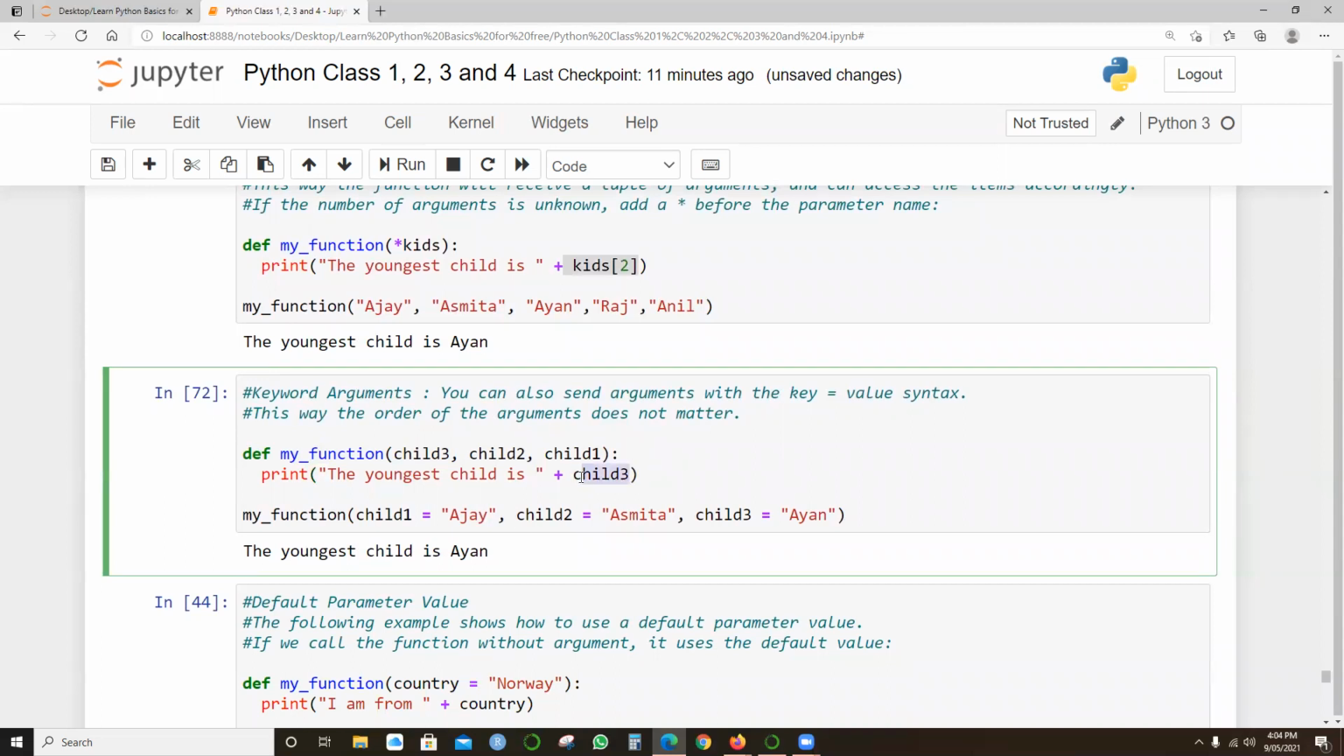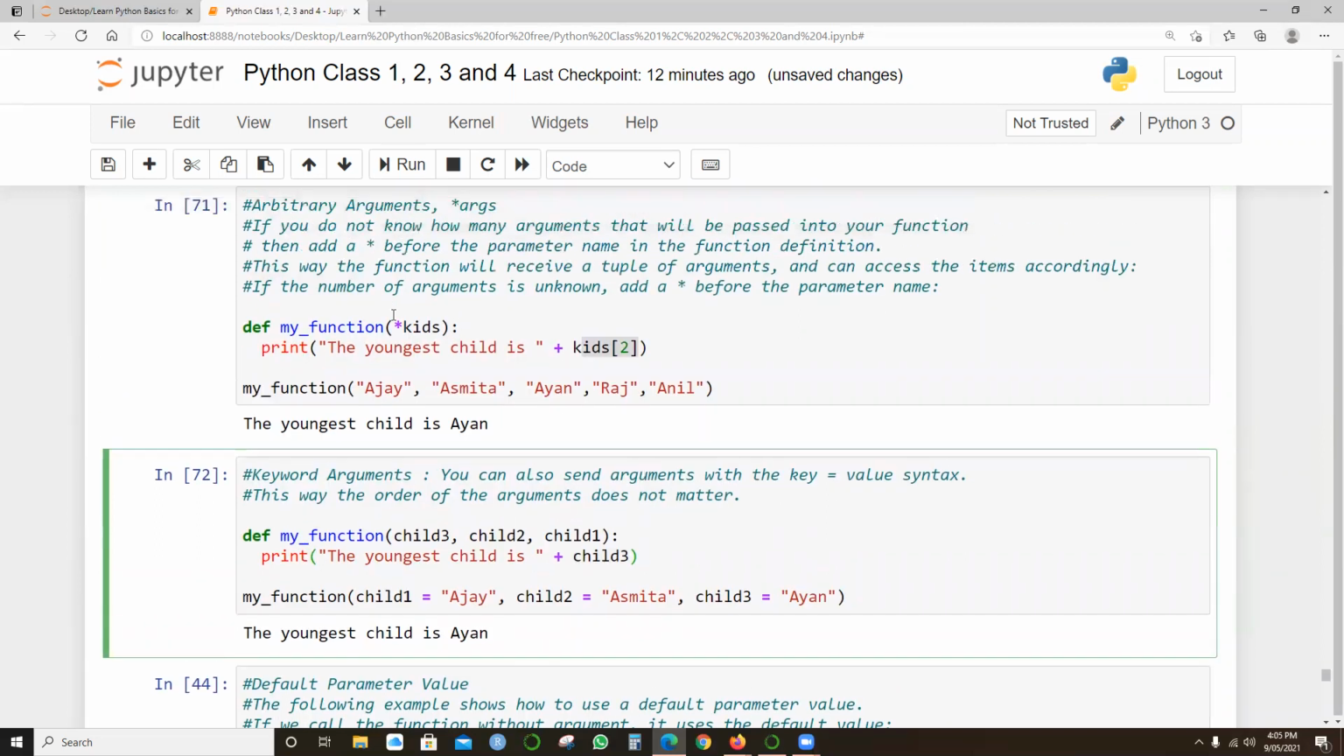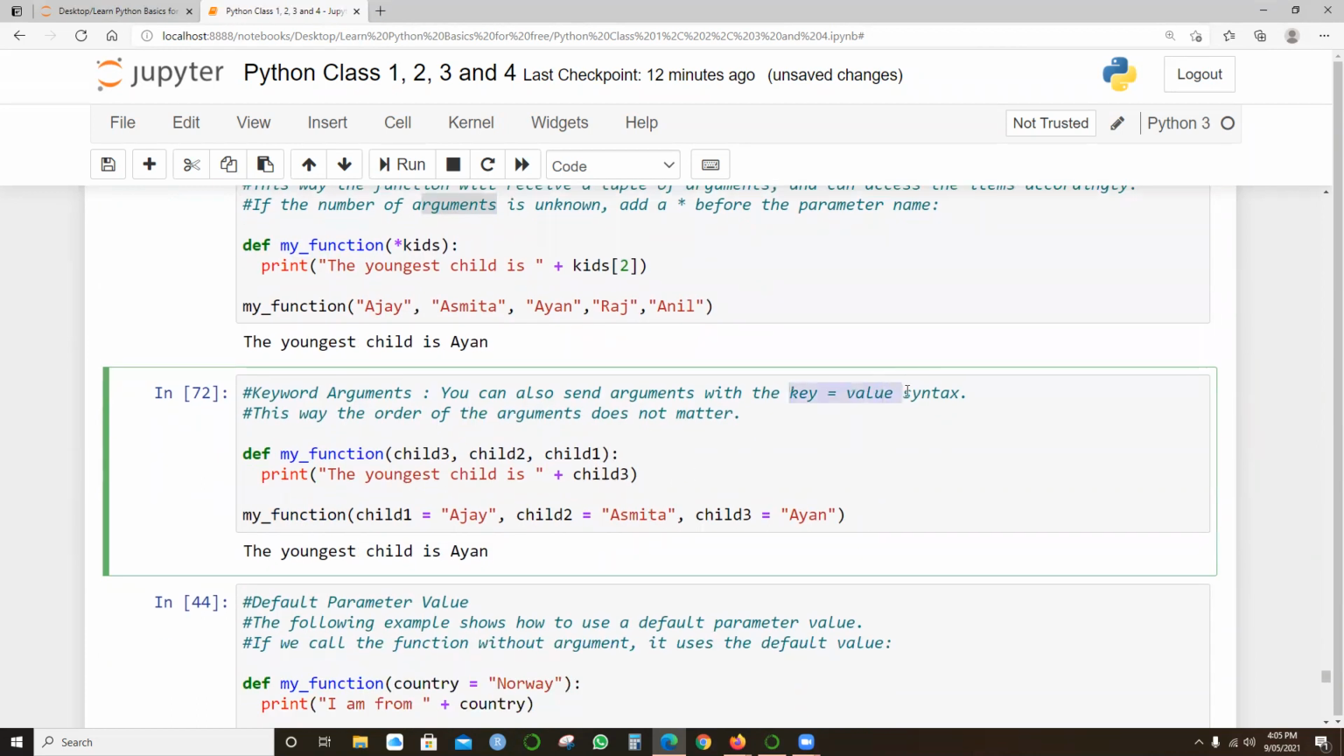It depends on what type you're passing, whether you're passing an argument or trying to pick a list value out of it. Here we are thinking that we are passing arguments, and here we are also sending arguments, but here we're using the key value concept. Child 1 is a key, and the value is Ajay. Child 2 is a key, and the value is Asmita. So the key value concept is what we follow here.